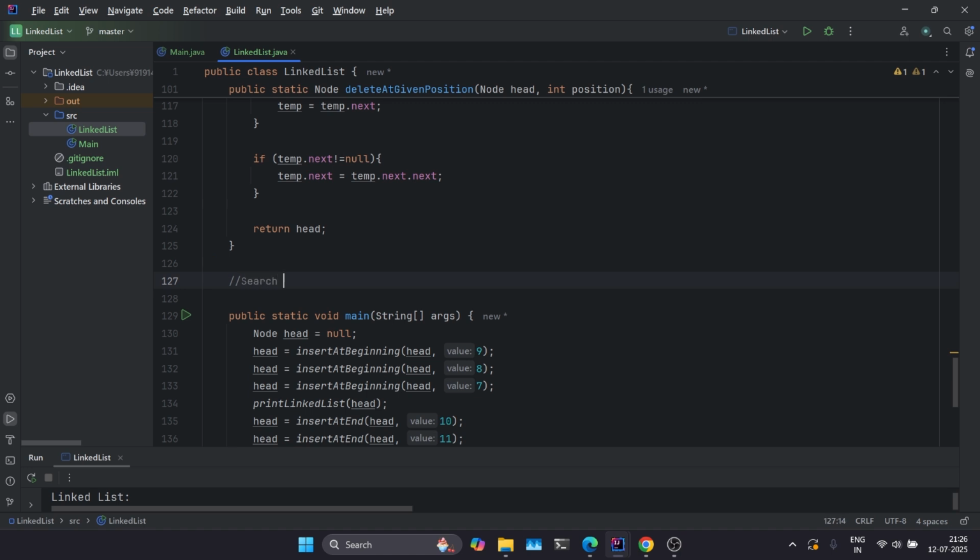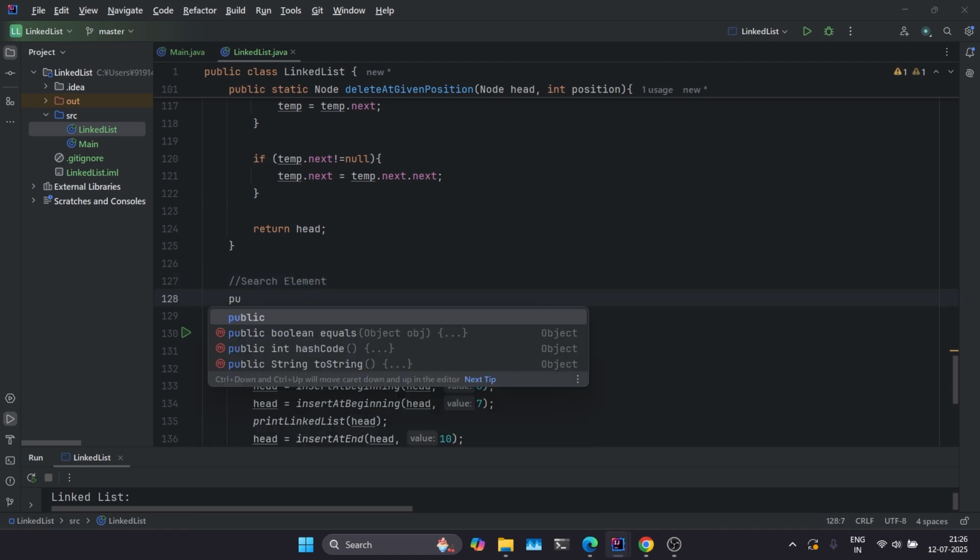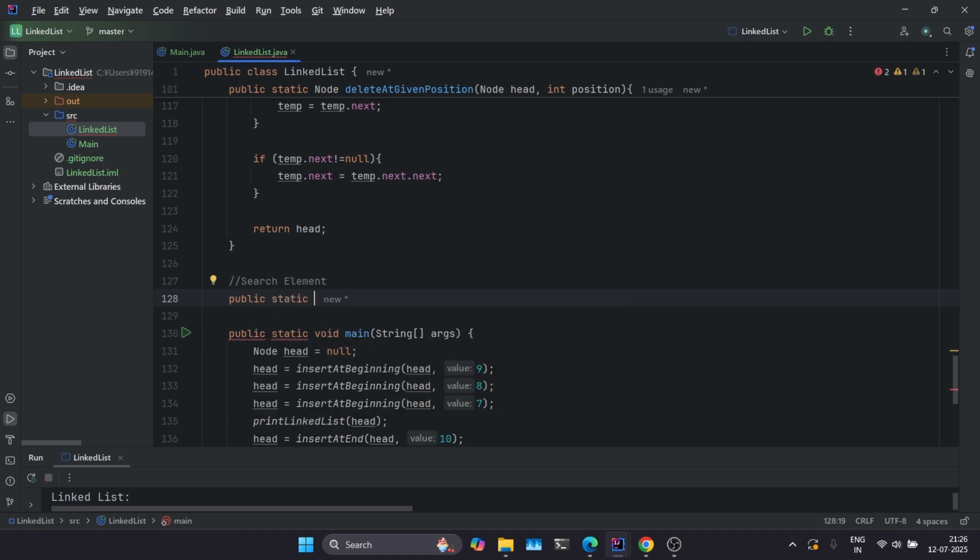So let's start with searching for an element in a linked list. Again we'll create a static method. Right now we'll return the boolean data type, because we just have to return whether it's present or not, true or false. Here we'll need 2 arguments. First is the head of the linked list, and second is an int value, which we're going to check whether it is present in the linked list or not.